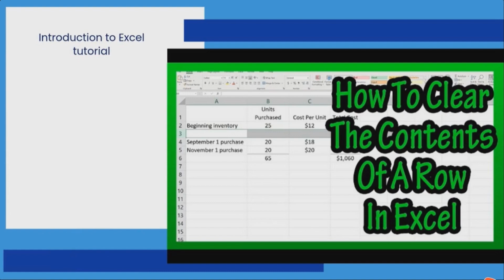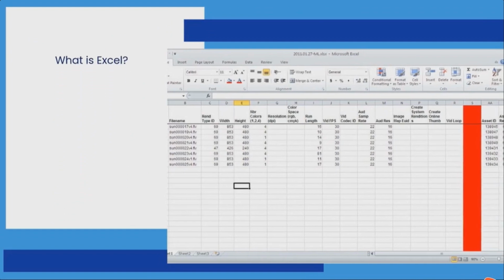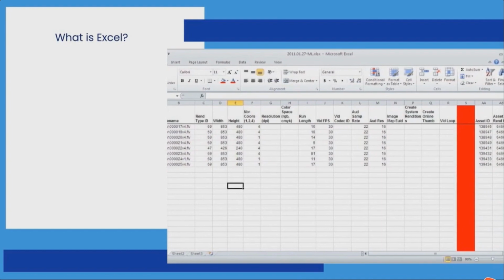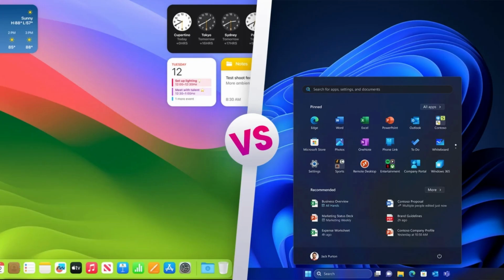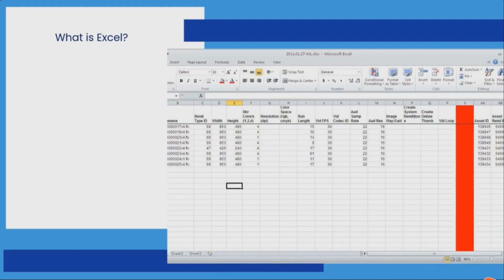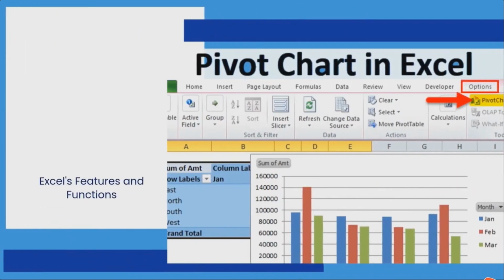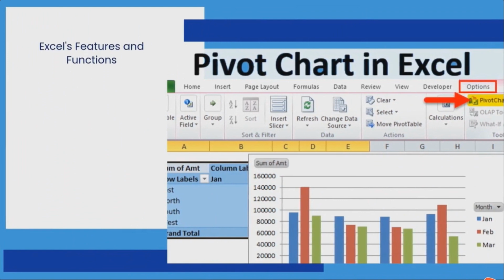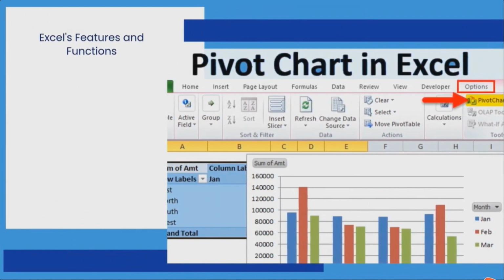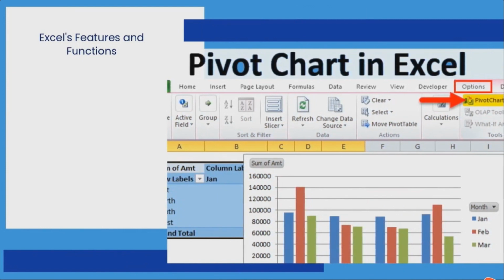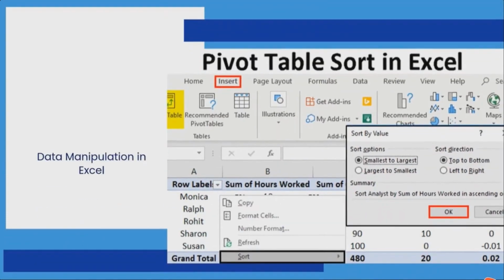In this tutorial, we'll delve into the fundamentals of Excel, starting with an overview. So, what exactly is Excel? It's a spreadsheet program developed by Microsoft, compatible with various operating systems including Windows, macOS, iOS, and Android. Excel is a robust application packed with an array of features and functions. You can create formulas, perform data analysis, and generate graphical representations such as pivot charts and regular charts. Additionally, Excel allows you to manipulate data with pivot tables, sort, filter, and display subtotals, among other functions.